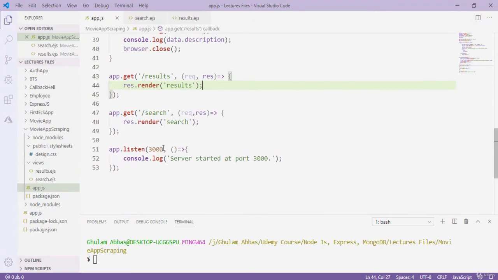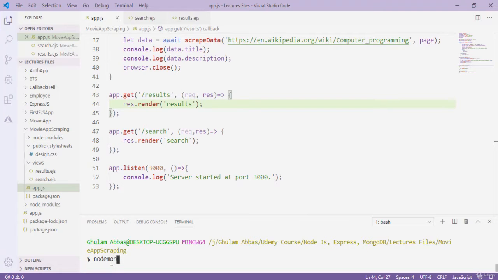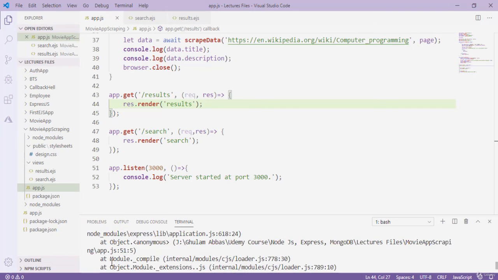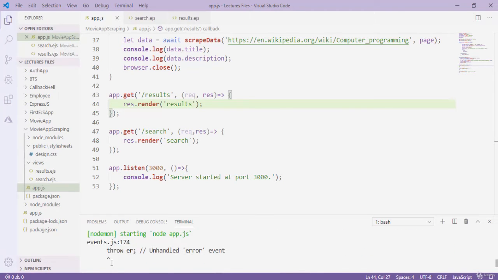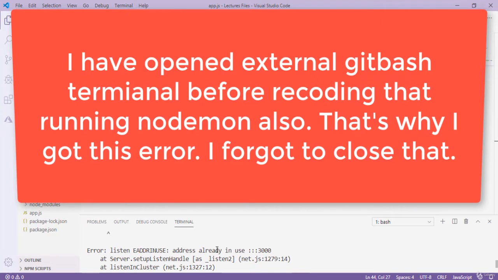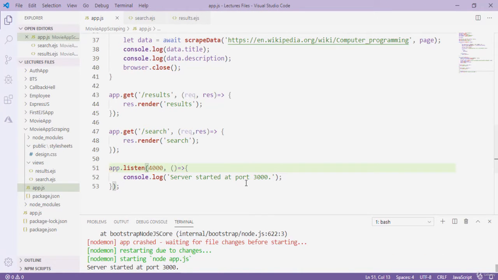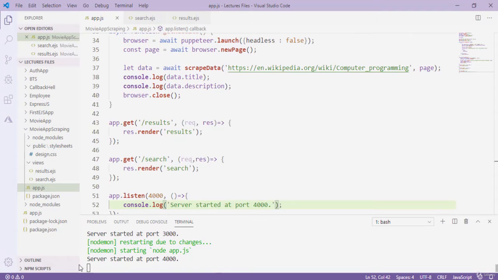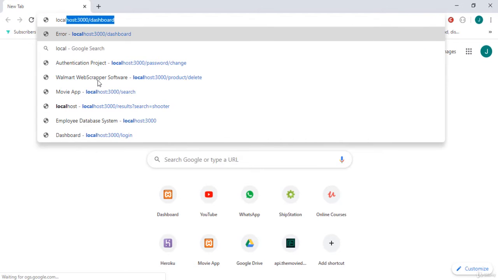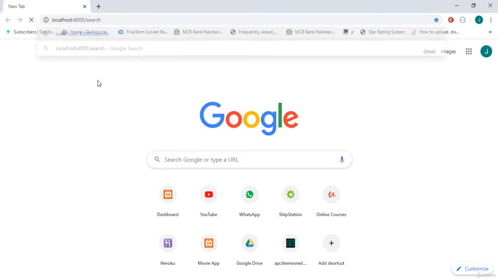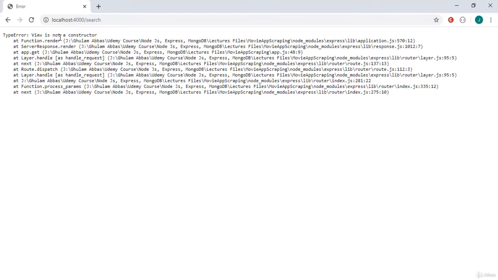So what I do is I simply type here nodemon. Okay, so you can see that port 3000 is already in use. So I simply change it to 4000, like that, and simply save that, and now you can see that server started at port 4000, like that. I simply go back to my Chrome browser and type here localhost port 4000/search, and you can see that it says view is not a constructor.